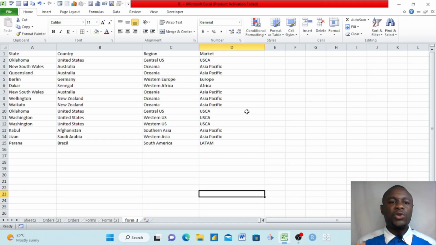Today I want to teach you how to use forms in Excel. Forms allow you to easily delete your data. It allows you to easily add some items on your tables. Many times when we deal with tables, we always have a lot of information. For instance, the rows are always very many.